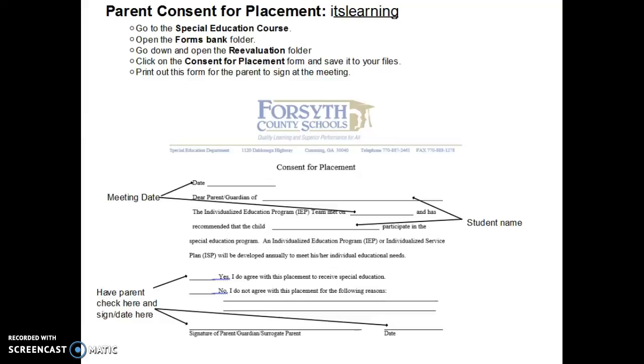You'll have the date of the meeting in these two places and the student name in these two places, and you're going to want to see if your parent will check yes here, if they still want their student to receive special education services, and they will need to sign and date the form here. At the end of your IEP meeting, you're going to want to make sure you have your reeval form with all your signatures, and your parent signatures and your parent consent for placement form ready to turn in to your department head with your IEP.